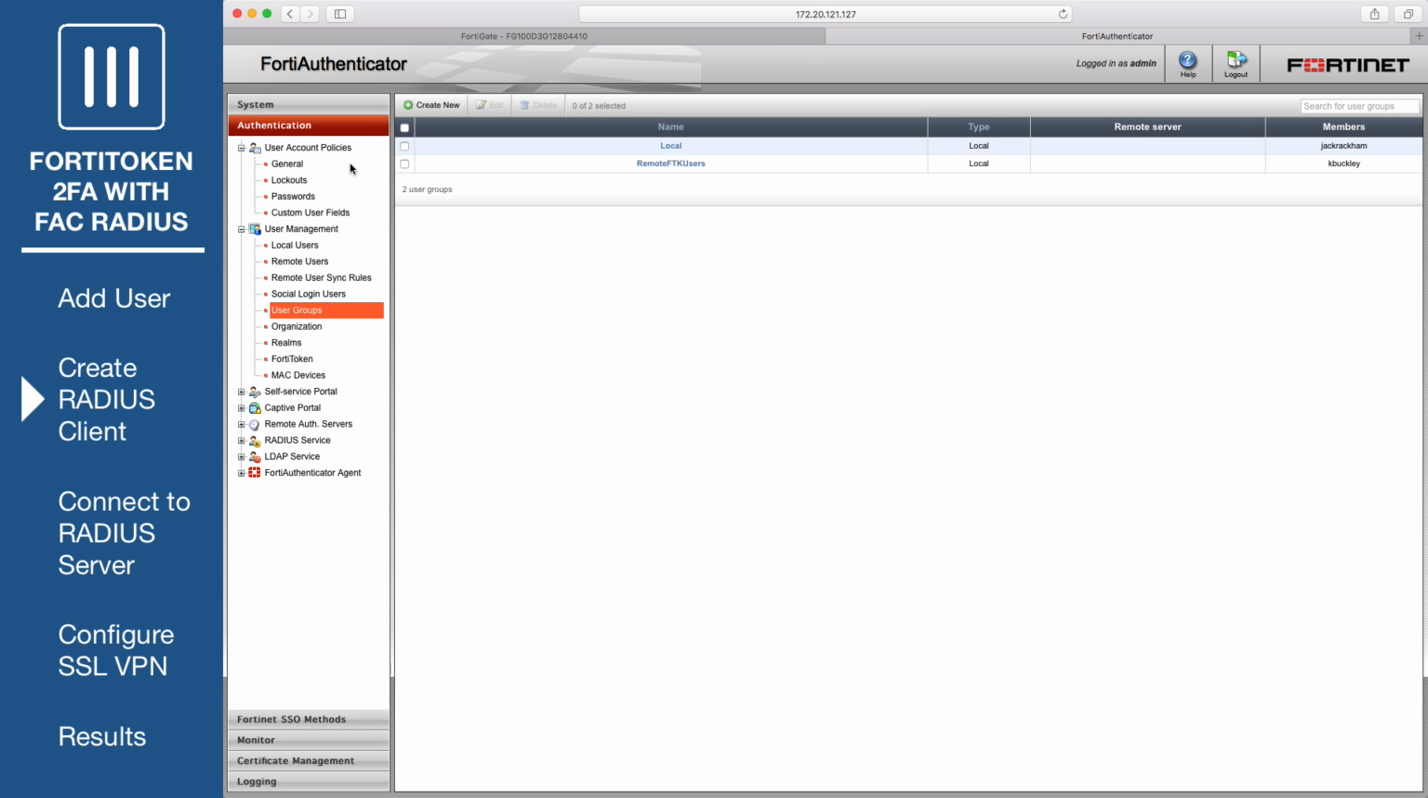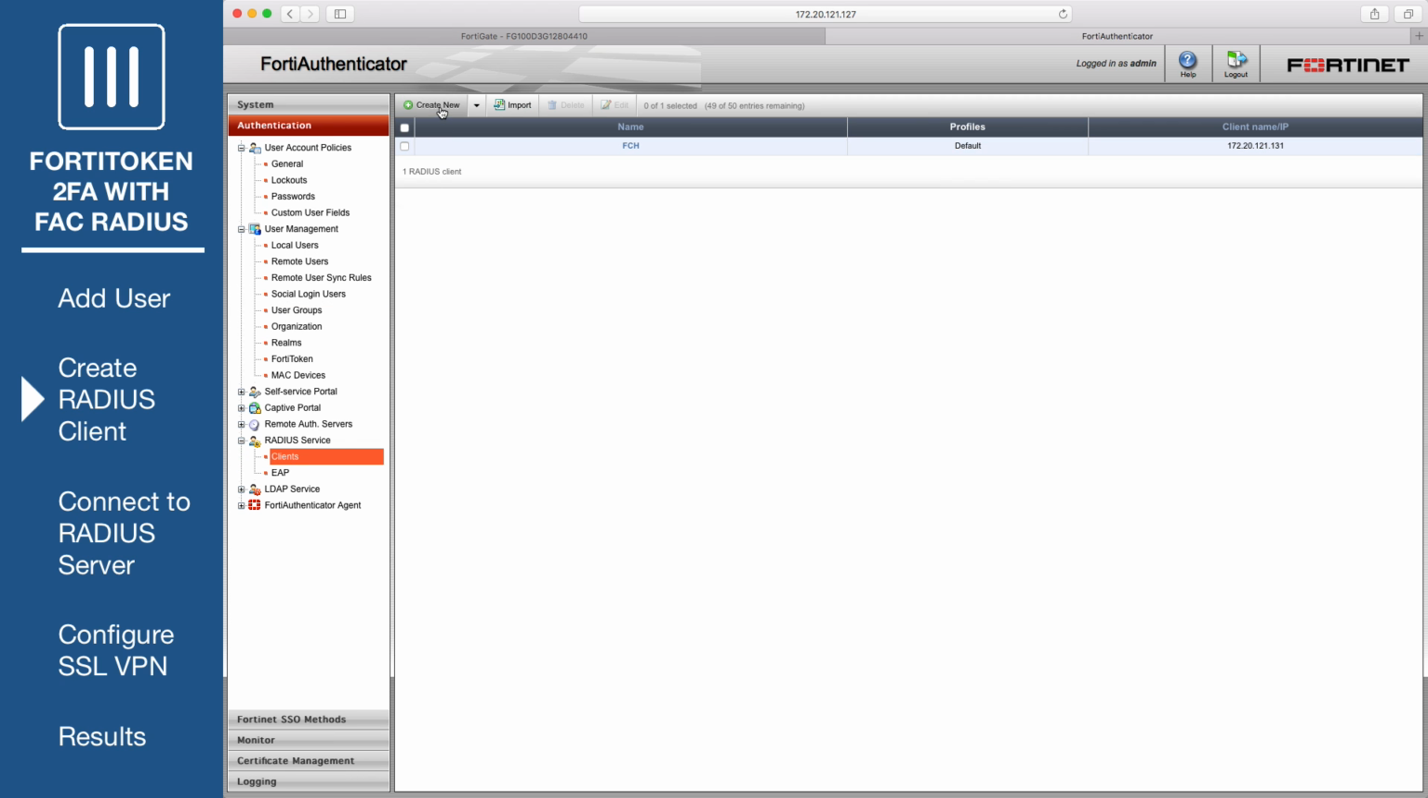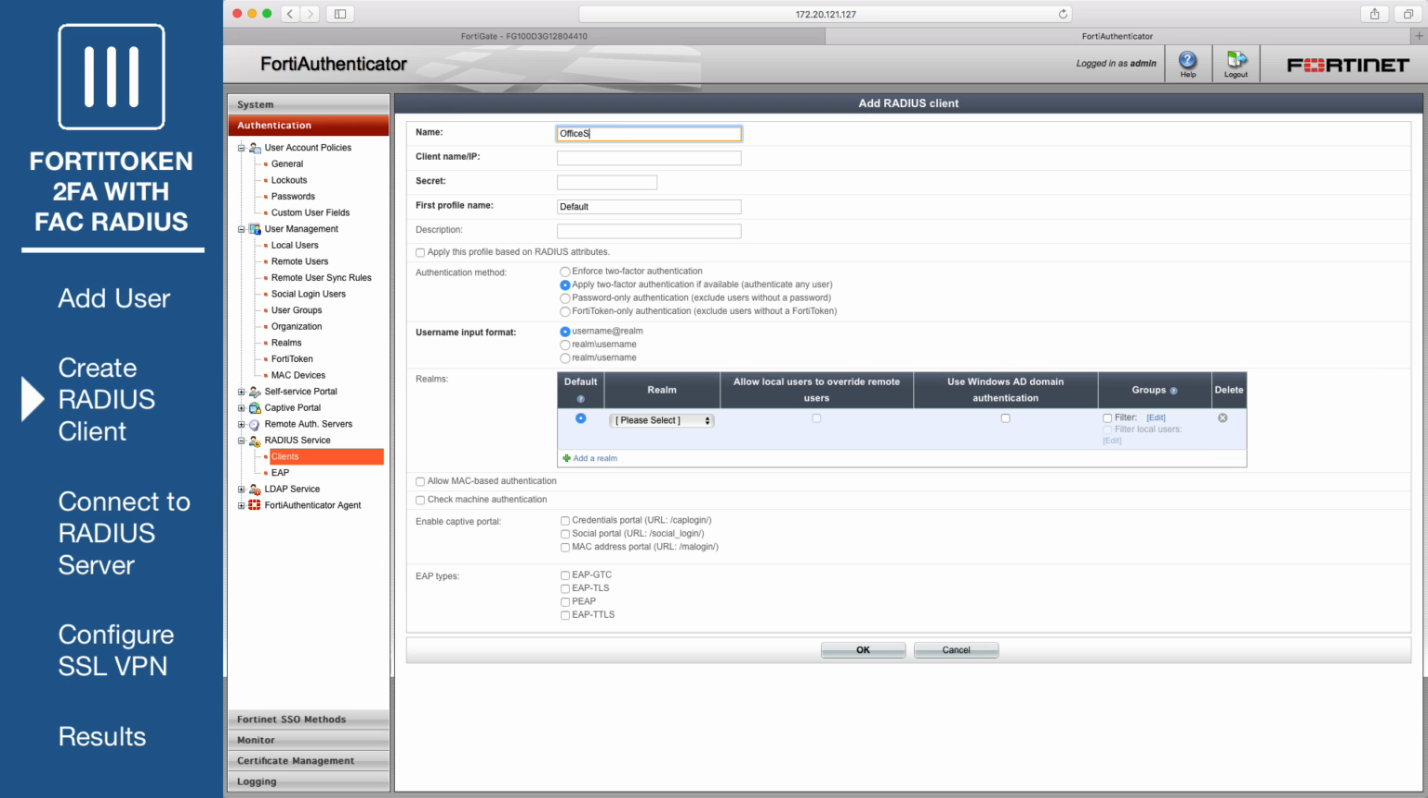Go to Authentication, RADIUS Service, Clients, and create a new RADIUS client on the FortiAuthenticator. Enter a name, set the client name IP to the IP of the FortiGate, and set a secret. This pre-shared secret will be later used on the FortiGate to authenticate to the FortiAuthenticator.